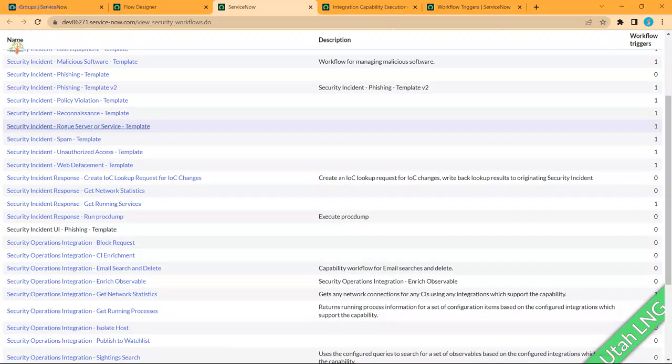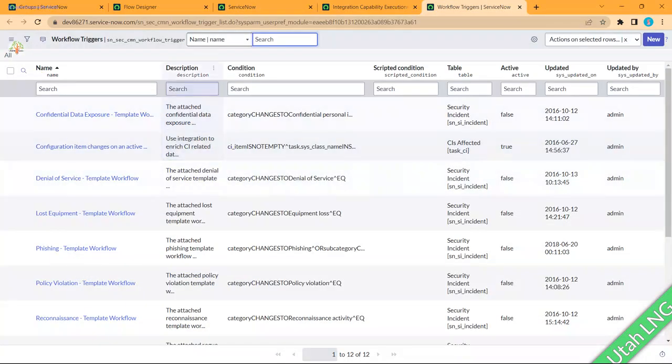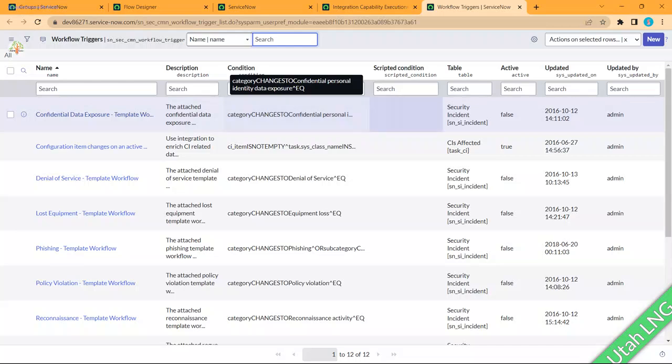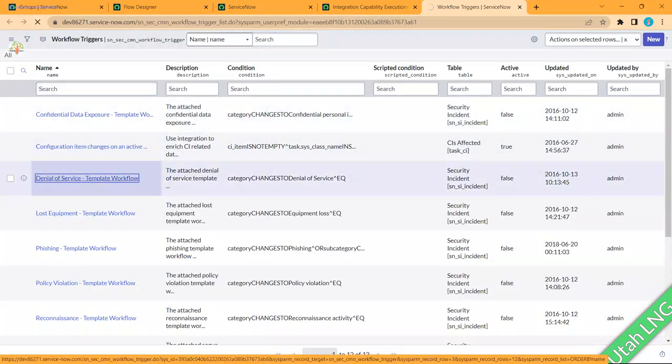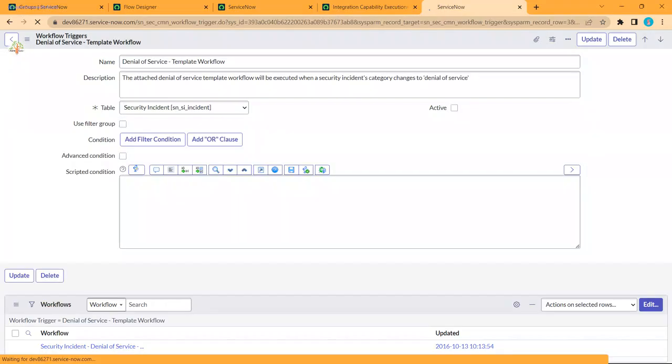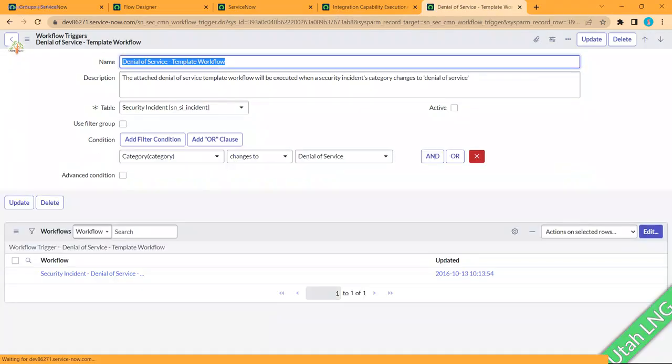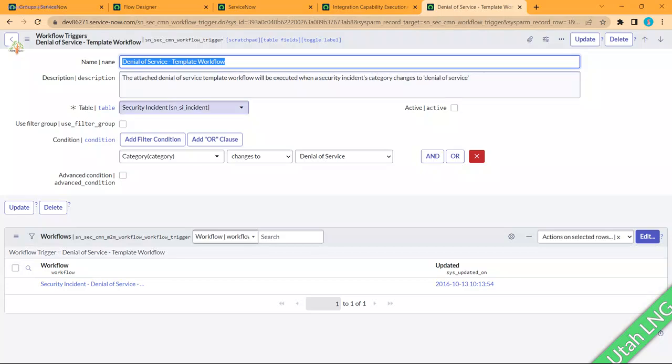It's up to us whether they are active or not active, to attach or not attach, but by default they are given by ServiceNow to us. Okay, and what trigger conditions have been given here, that is, when this workflow should be triggered, and what type of, like, denial of services template workflow. Everything is in that particular area, I can say, the security response application. So now you can see if category changes to denial of services, then this workflow should be attached. A good way for the presentation.